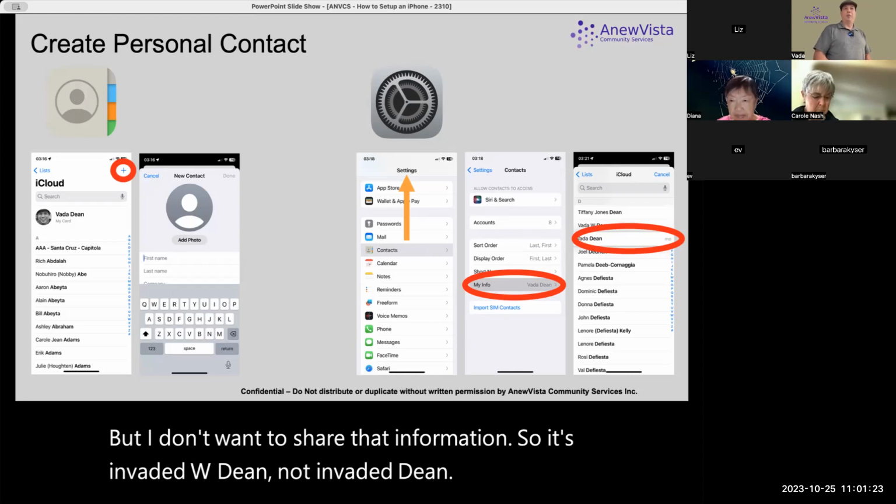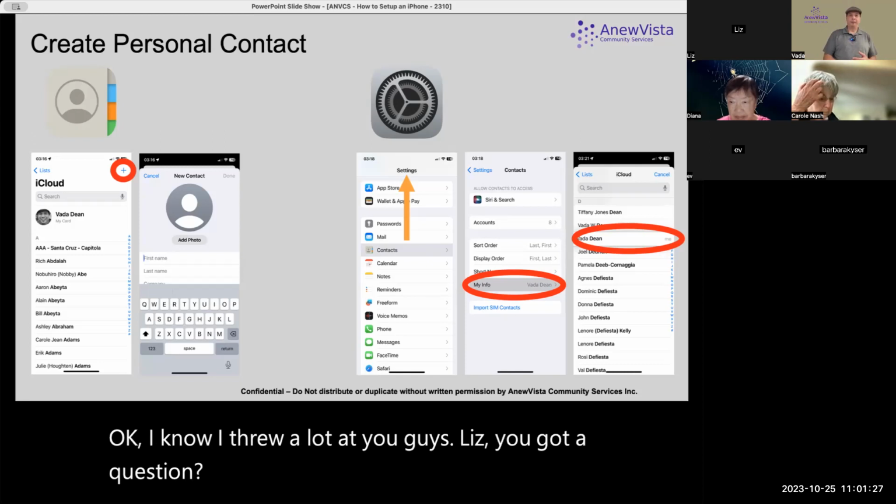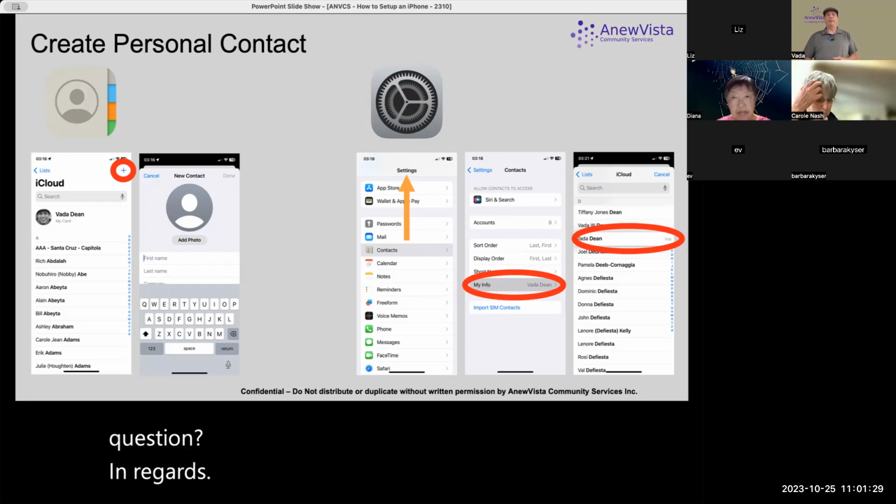Okay. I know I threw a lot at you guys. Liz, you got a question? I had a similar question in regards to birth date. Is it important for it to be our actual date, or could it be a different date? And what if we're using different dates for different applications?